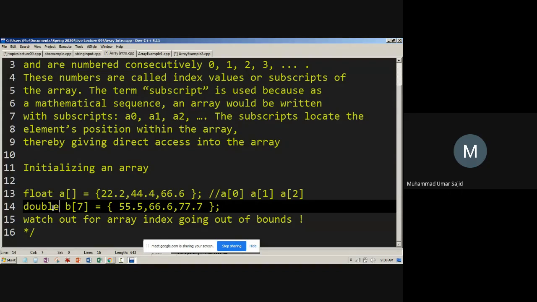only given in this statement, I have only given three values: 55.5, 66.6, and 77.7. But I've declared the size of this array to be 7. So that means that from B0, B0 would have the value of 55.5, B1 would have the value of 66.6, and B2 would have the value of 77.7. Now the remaining elements of the array, B3, B4, B5, and B6, because the index element always goes from 0 to size minus 1.